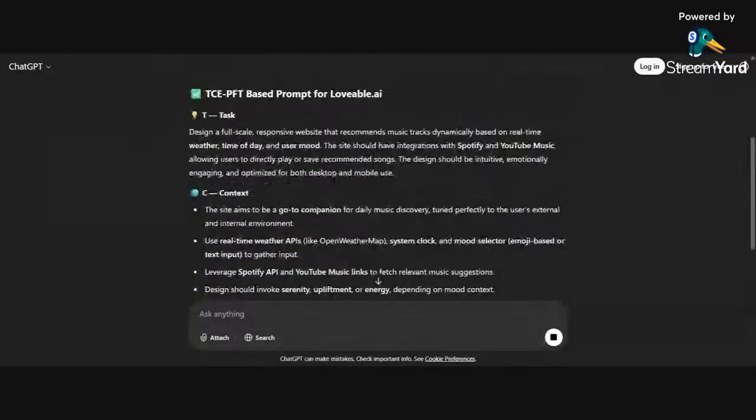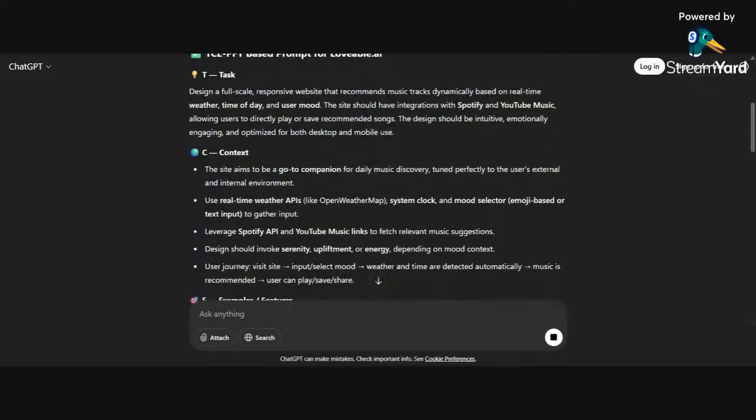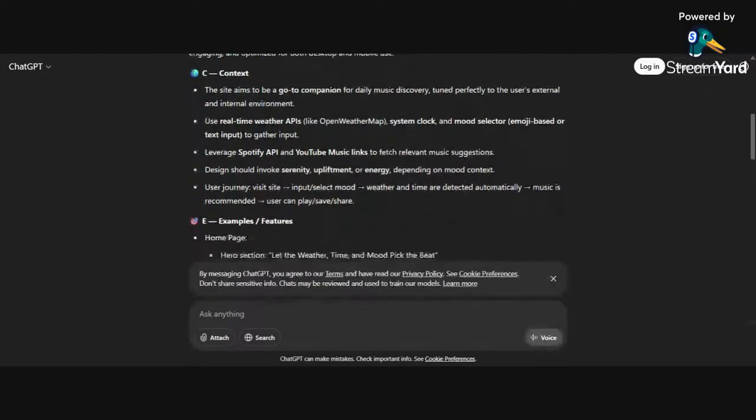So, the task: design a full-scale responsive website that recommends music tracks dynamically based on real-time weather, time of day, and user mood. This site should have integration with Spotify and YouTube Music, allowing users to directly play or save recommended songs. The design should be intuitive, emotionally engaging, and optimized for both desktop and mobile use.